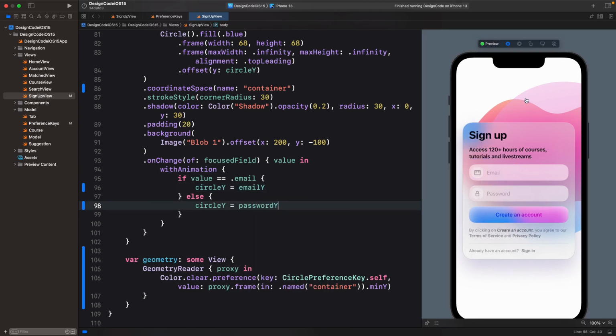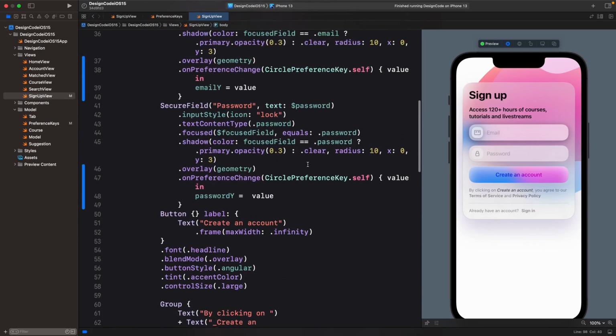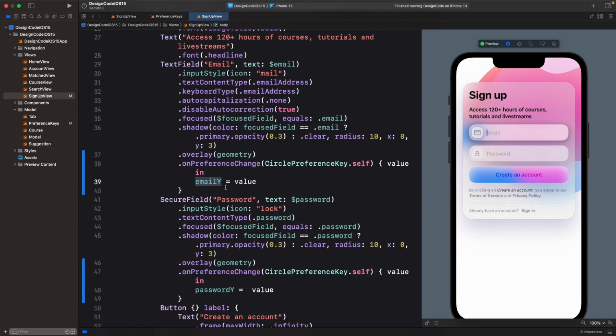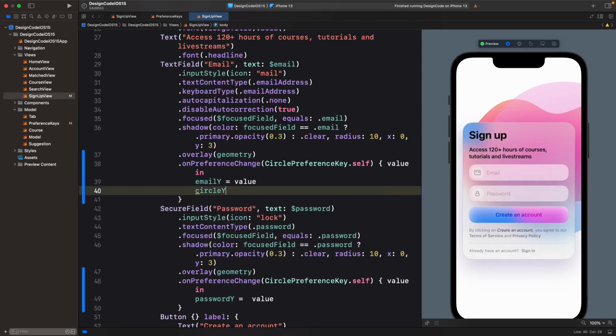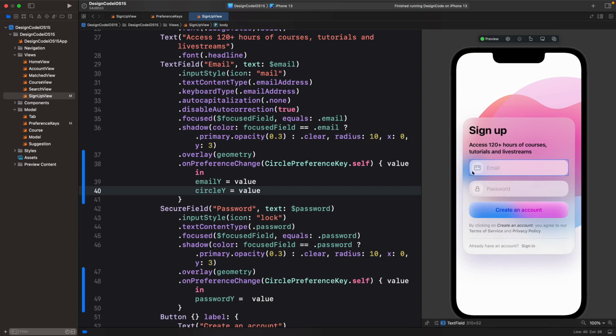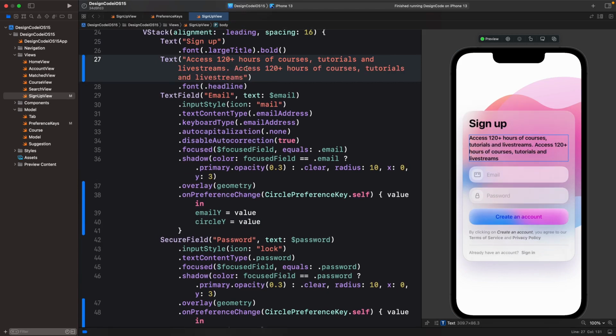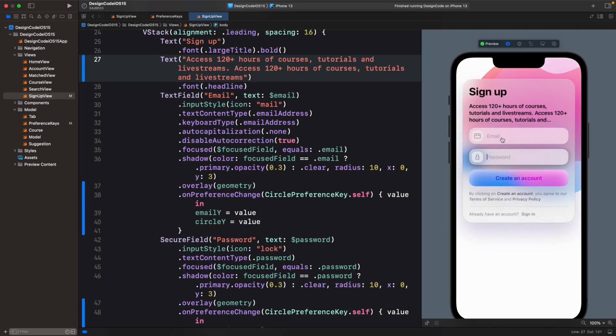So when we start a preview and test this, you can see that we have a problem with the initial position as well as the first click. But on the second click, it's switching properly. To fix the initial position, we just need to go back up to the text field, and on preference change, as soon as we're receiving the email y value, we can also update the circle y to value as well. As a result, you can see that the initial position is now corrected. Furthermore, this position now is dynamic, which means that even if you change to more content and you push down, then it's going to keep working perfectly.